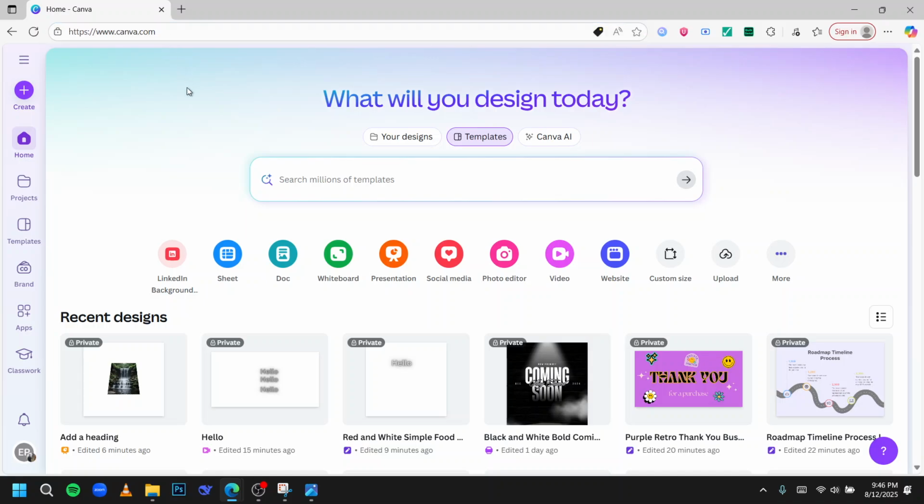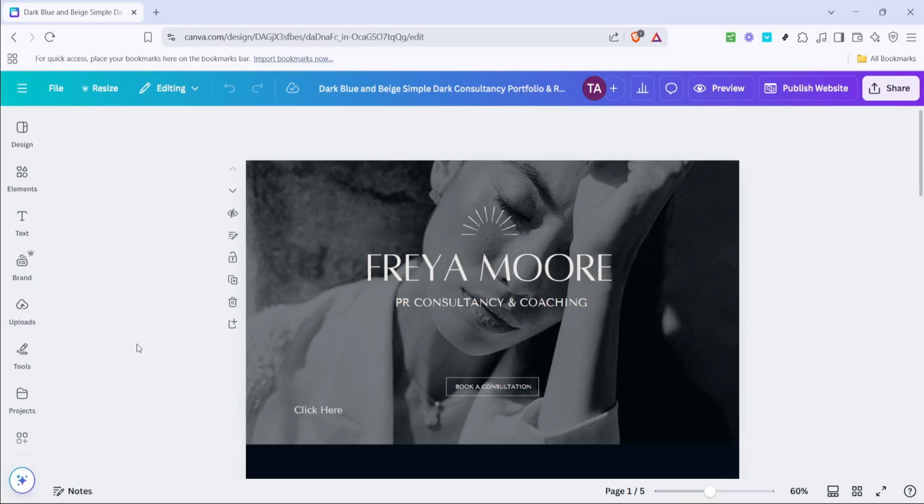www.canva.com in the search bar and simply log into your own account, and after that open up the design that you would like to publish. So let's say I would like to open up this design from here, and here you can see at the top you will get the option of publish website.